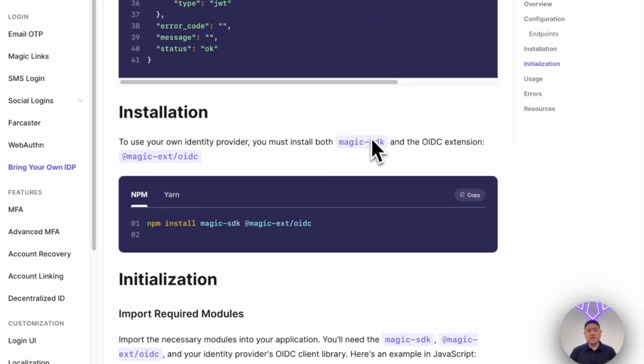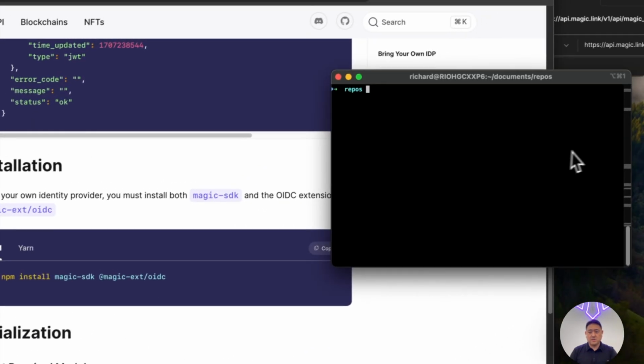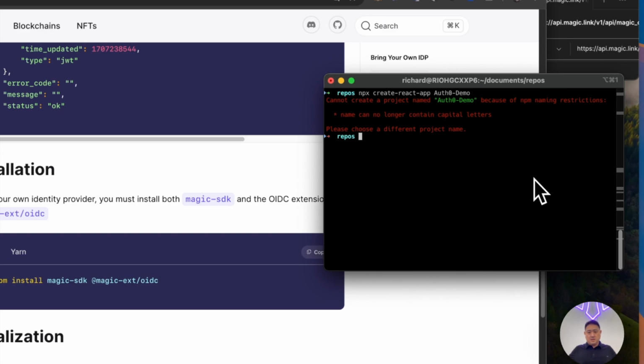Now, installation. Let's spin up a React application. Let's do npx create-react-app, and we'll name it Auth0 demo. Oh, okay, no capital letters. All right, that's fine. npx create-react-app auth0-demo.